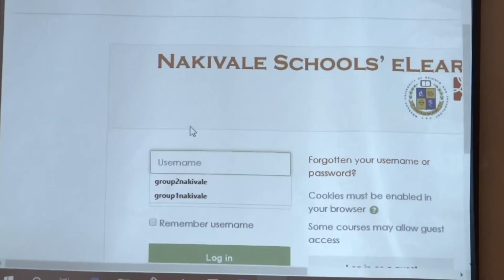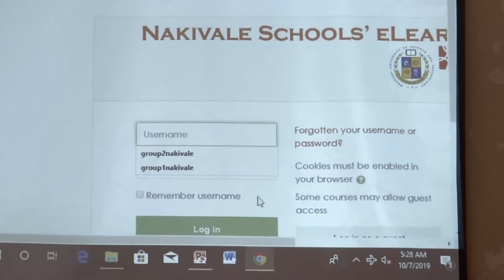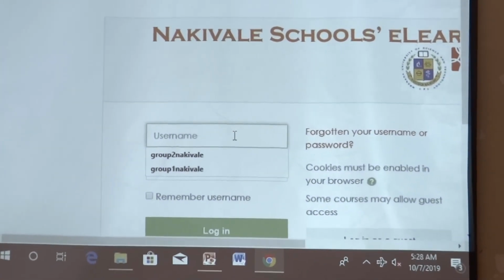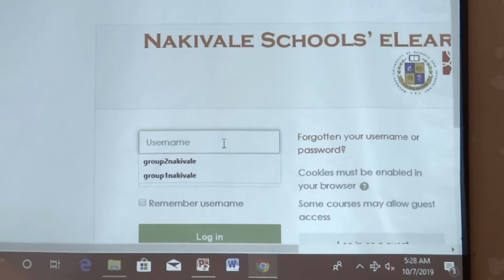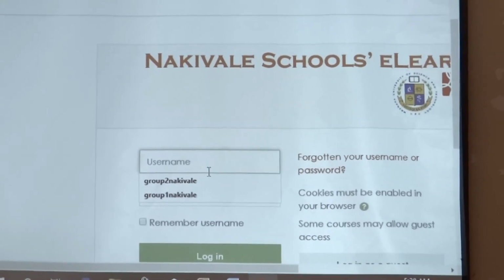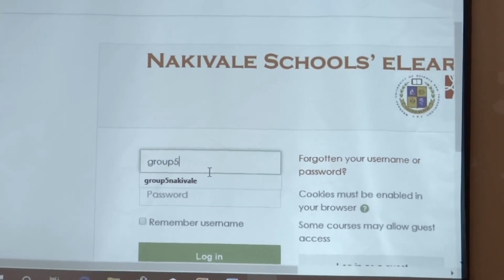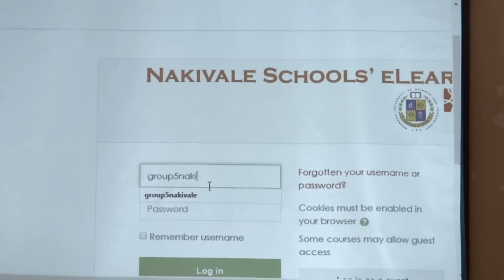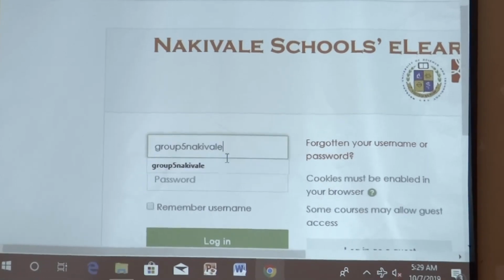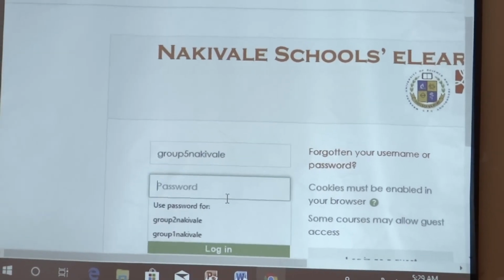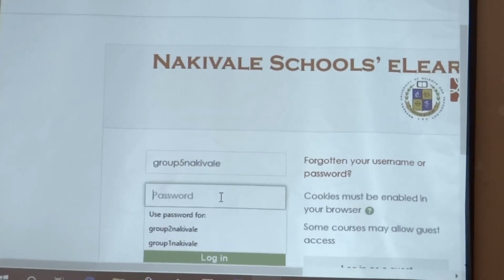So there's the username. You click on username. For me, I'm group 5, right? Group 5 Nakivale. Also, you click on password, and put the password.